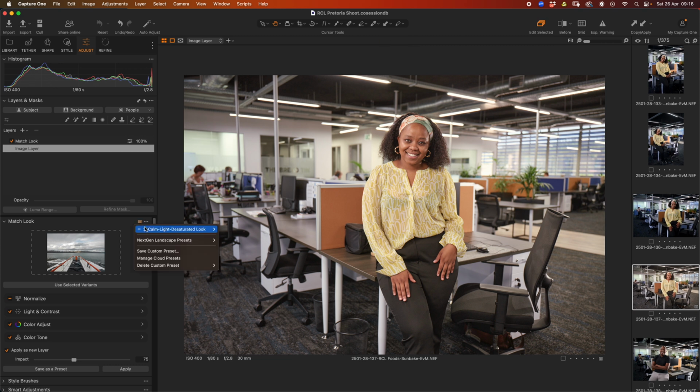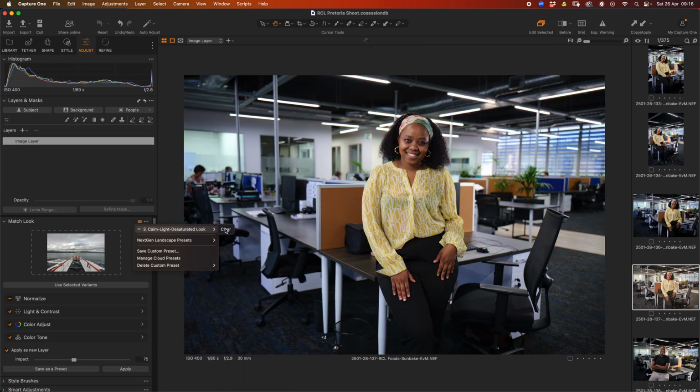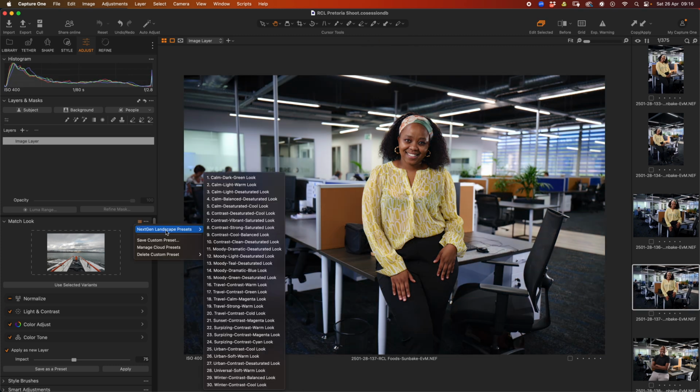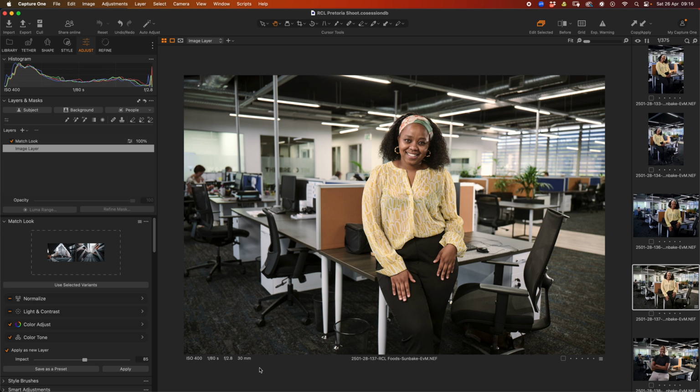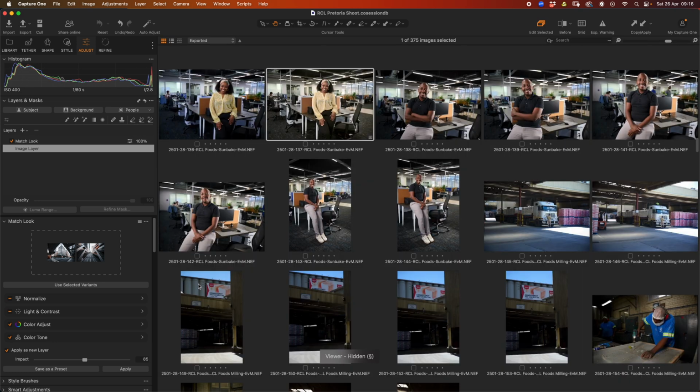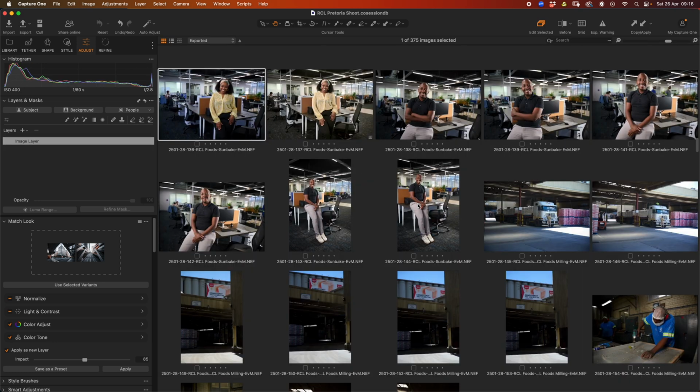If you want to try something different, you can always clear that and we can jump through to a different one. So let's look at, for instance, an urban contrast desaturated look, which I think might be a little too grungy. Actually, it works over there. It does actually work. Now, if I liked that particular photograph, I can then go through and, of course, just apply that to the whole range of photographs over here. So I'm just going to say apply.